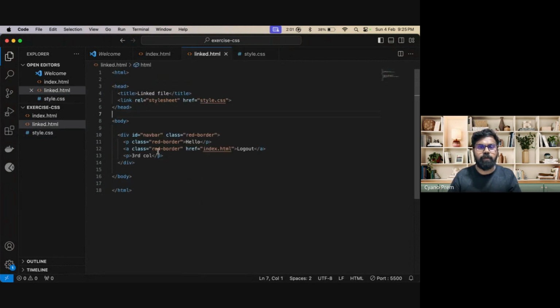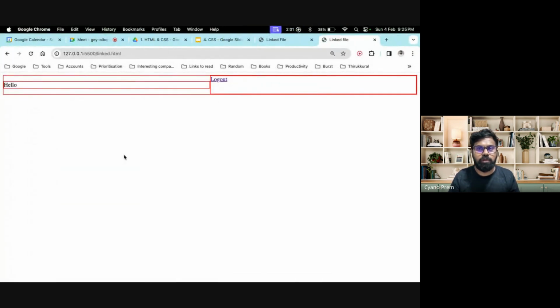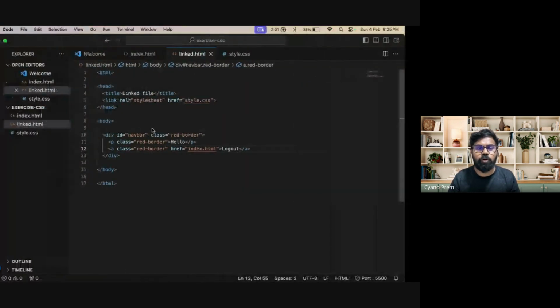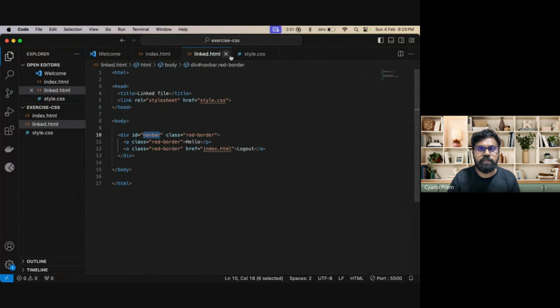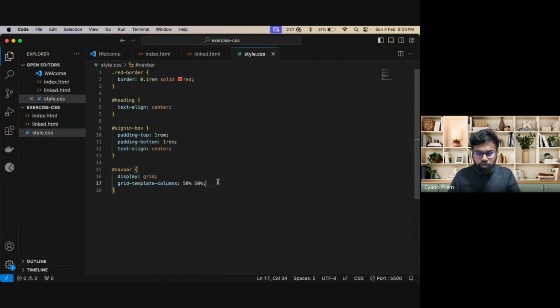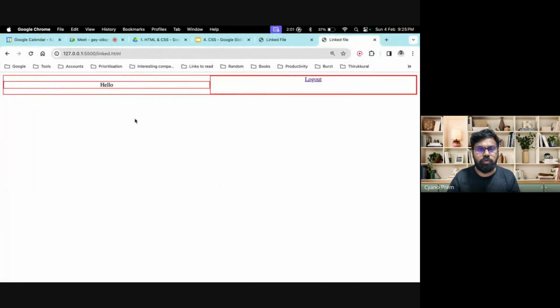Okay. Then I'll delete the third column. I don't need it. So this is what we want. And we have to align everything to the center. Okay. So for that, what we will do is this navbar ID is there. So we will do text align center. So both the hello and logout have come to the center.